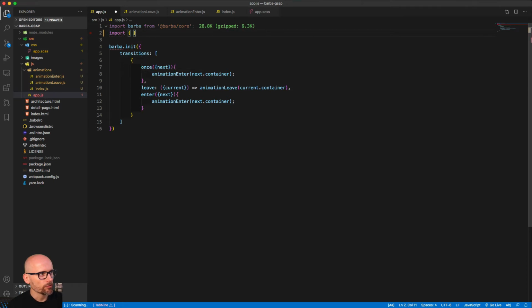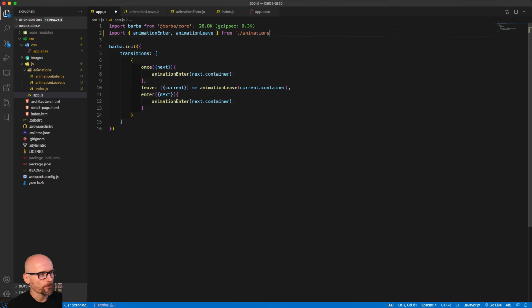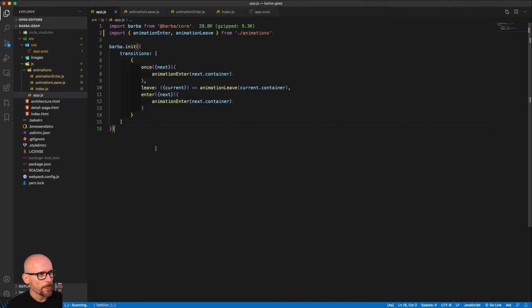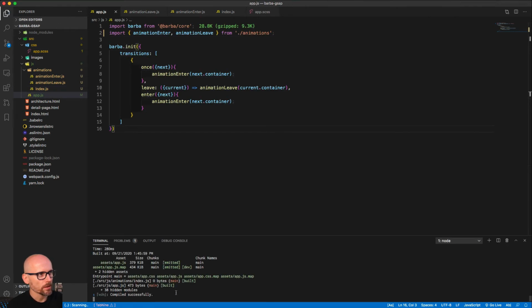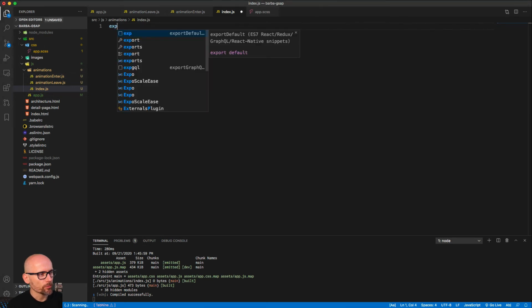And we'll remove it from the app.js and we will import it here. We will use the import to bring in animation enter, animation leave functions from the animations folder. Okay, so that will be easier to manage, easier to scale up. /animations, and for this to work, inside of the index file, we will export it to make sure that we have access to the export defaults from both files.